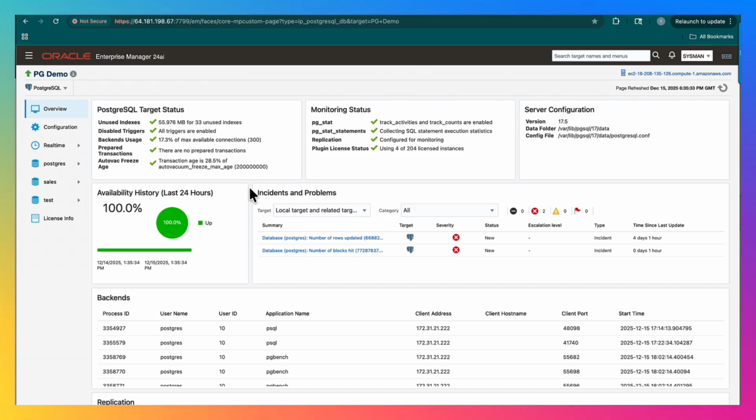And we see we have some additions here. At the top, instead of being our availability history, we now have our target status, our monitoring status, and server configuration. The target status is letting us know some stats around the database. We can see we have some unused indexes there. We have some disabled triggers, backends, and so on.